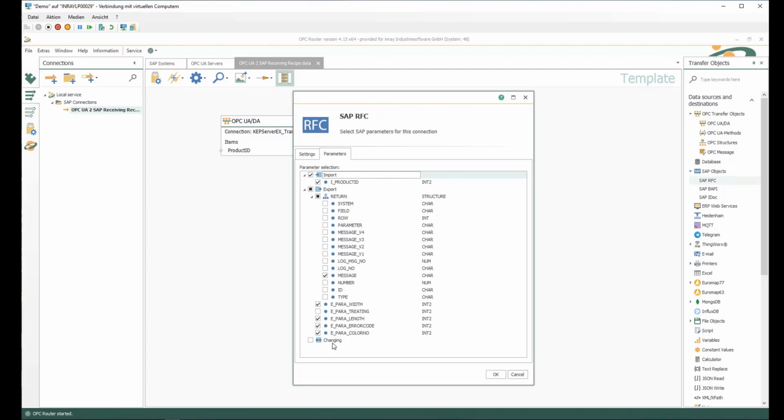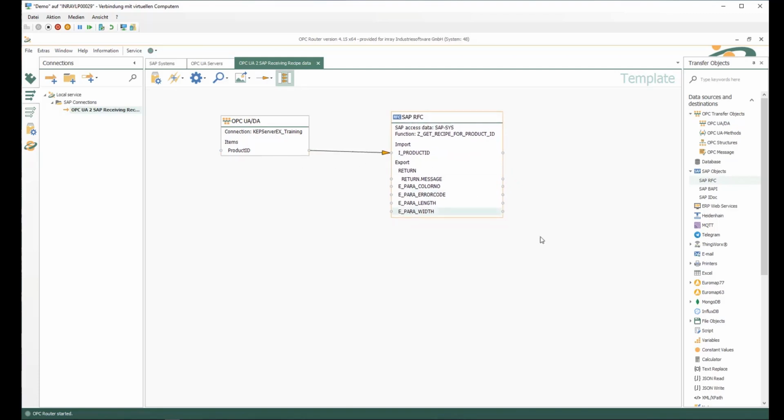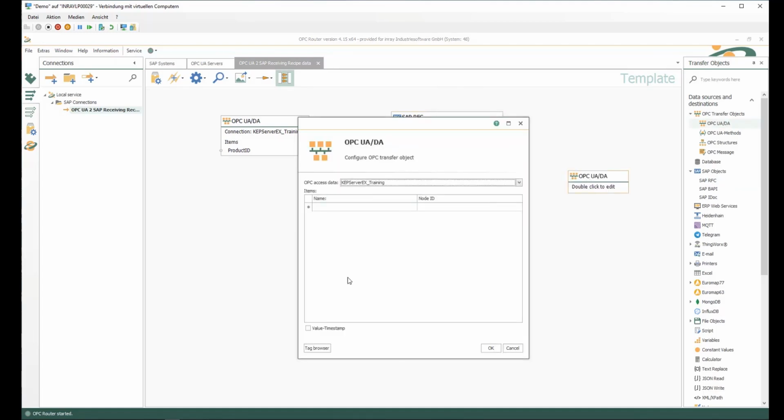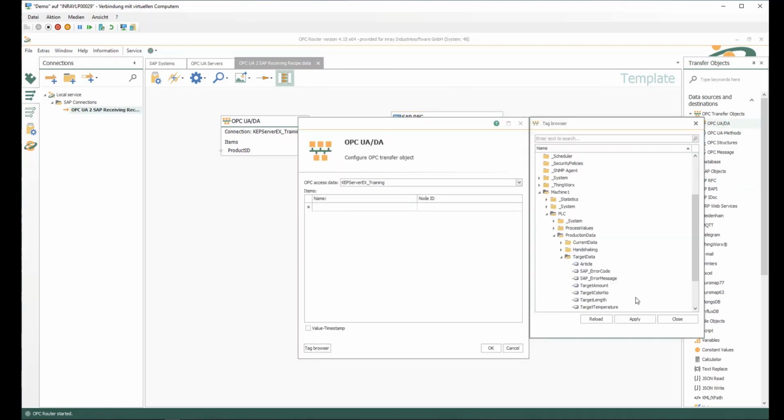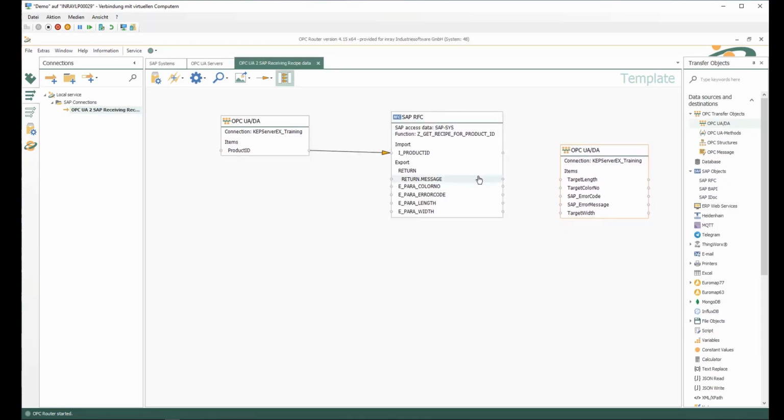Once you have selected everything you would like, you can click OK and we can connect our UA to our SAP. As you can see, Router uses a visually drag and drop menu to make this simple. To handle the responses from SAP, we're going to add another UA transfer object into the design area. We're going to configure it with our server and use the tag browser to select the appropriate target fields. Connect each return value from the SAP function to the appropriate OPC tag. This ensures your shop floor equipment receives feedback from SAP in real time.